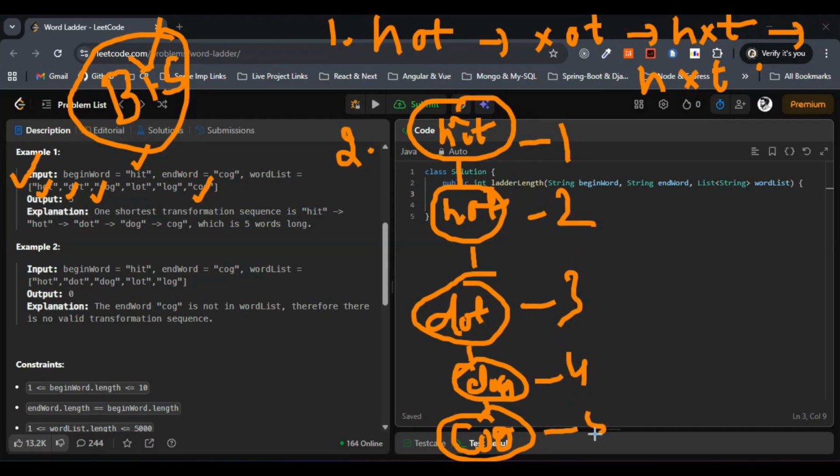1, 2, 3, 4, and 5. So level 5, right? So at this level we will be returning this one as the output. I hope this is clear, man. So the output that we got here is cog, which is equivalent to the output that they have mentioned for example one within the question, right?